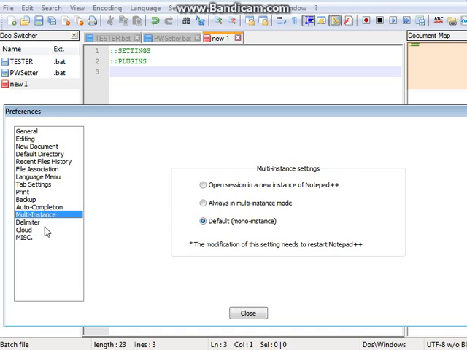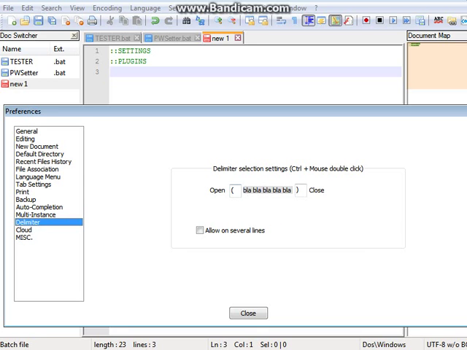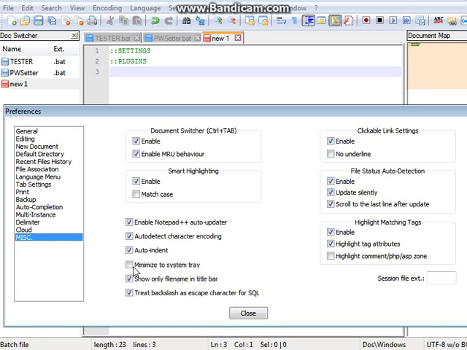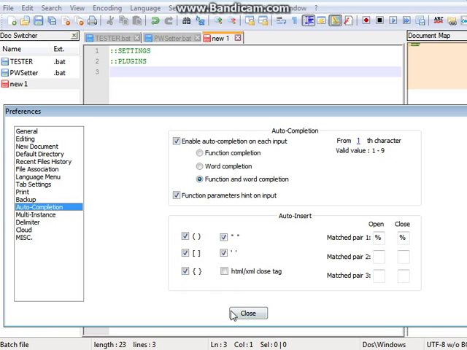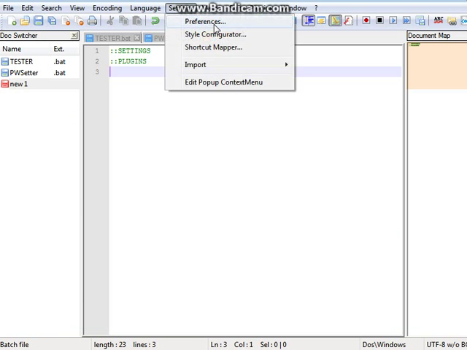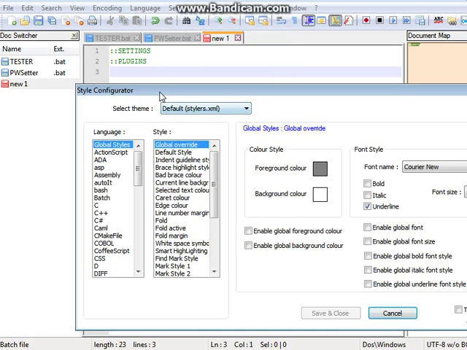Multi-instance, have it to default. Delimiter, have it set to this. Then have these enabled, the top 3 and bottom 2 enabled, and then the top 2 right here. So let me go to here, that's the settings for preferences. Next, style configurator.